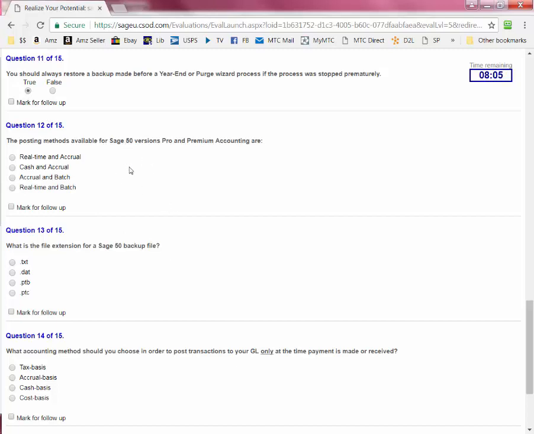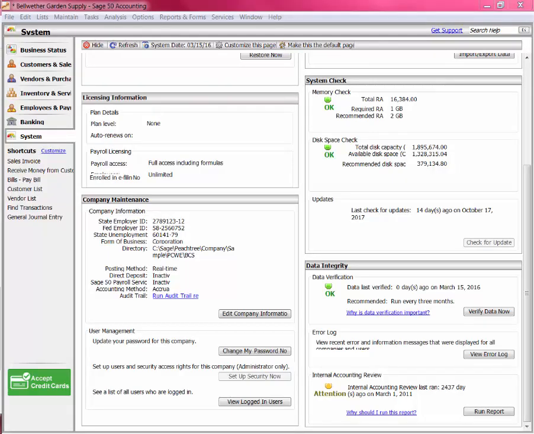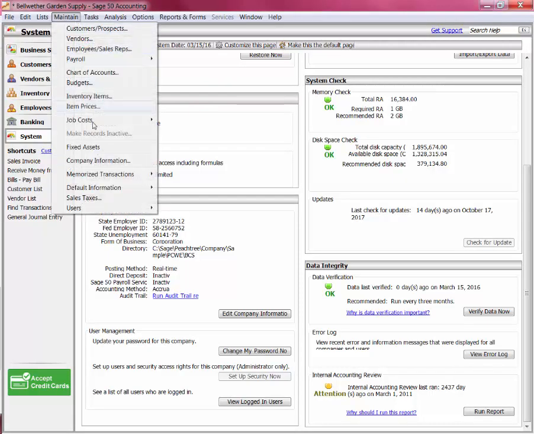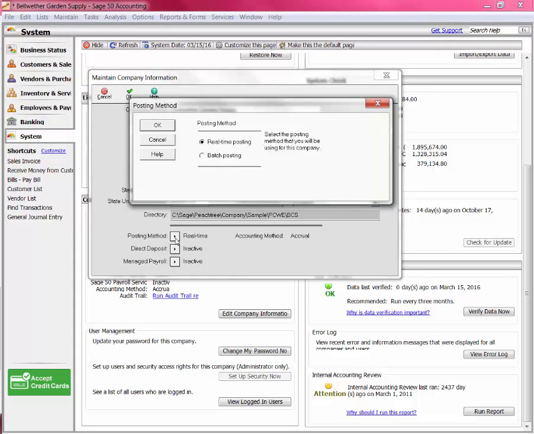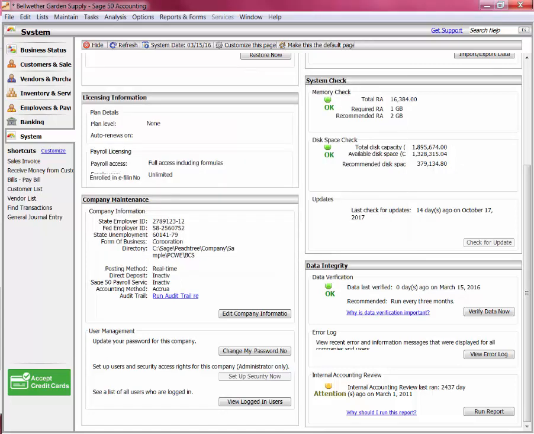Number 12, the posting methods available for Sage 50 versions are, well, let's look. We can go to Maintain, Company Information, Posting Methods right here. Let's click the arrow, and my options are real-time and batch. So I'm going to select real-time and batch.